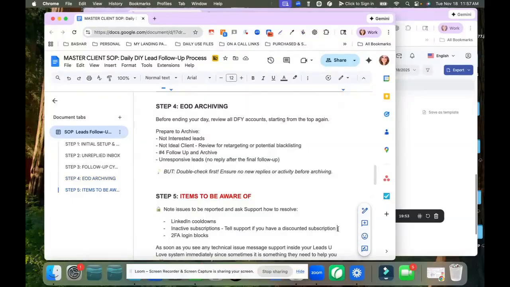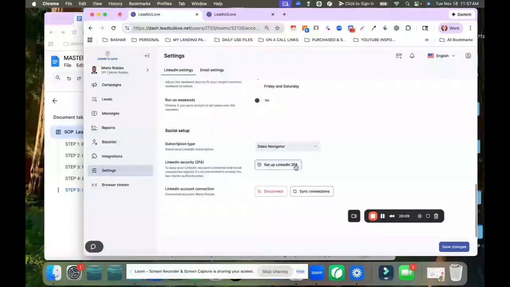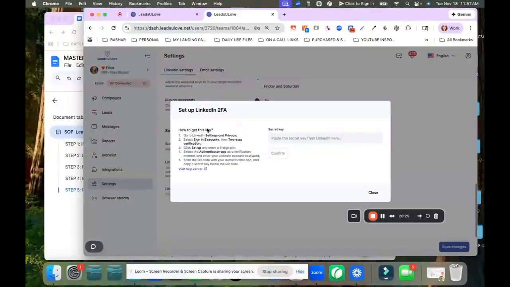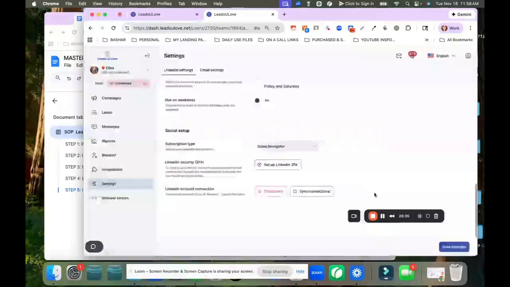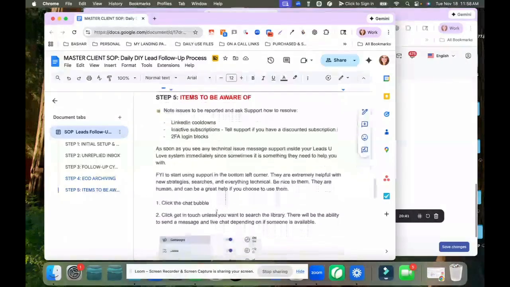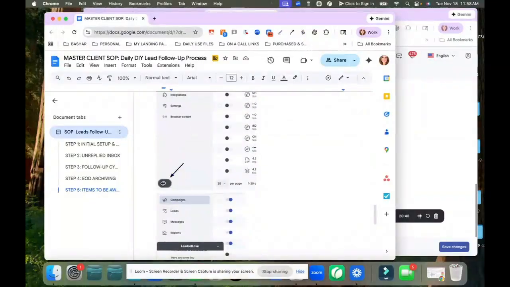Inactive subscription, this is the discount that we talked about. If you see something red or you see your LinkedIn gets disconnected or those words inactive subscription or something else, you do have the ability to connect the 2FA that you have set up on LinkedIn inside of this tool. So if you follow these steps and put the key here, then your system will solve any 2FA for you. So that's where you can find that. I do recommend that you do that. It makes it easier.